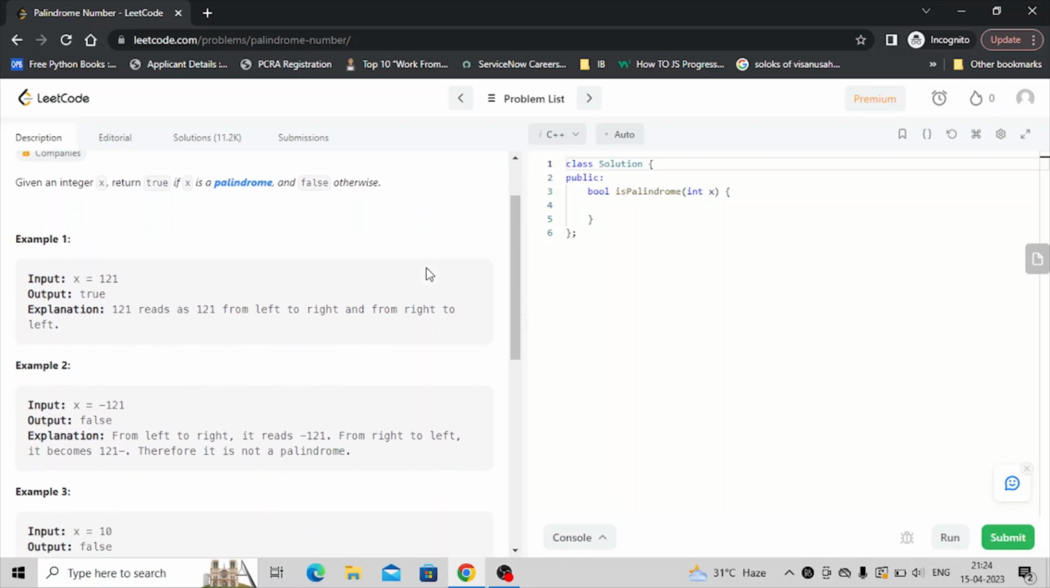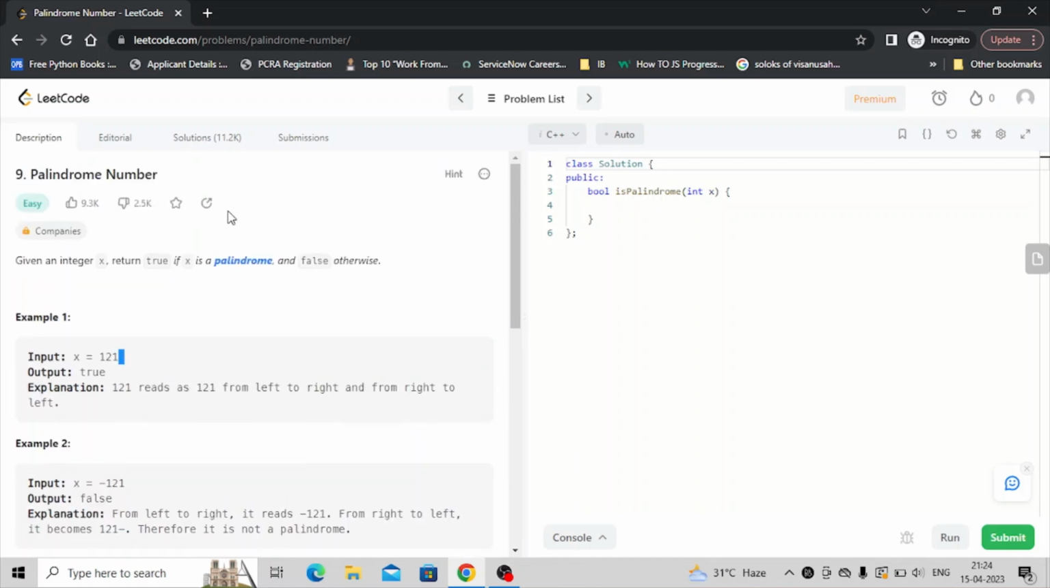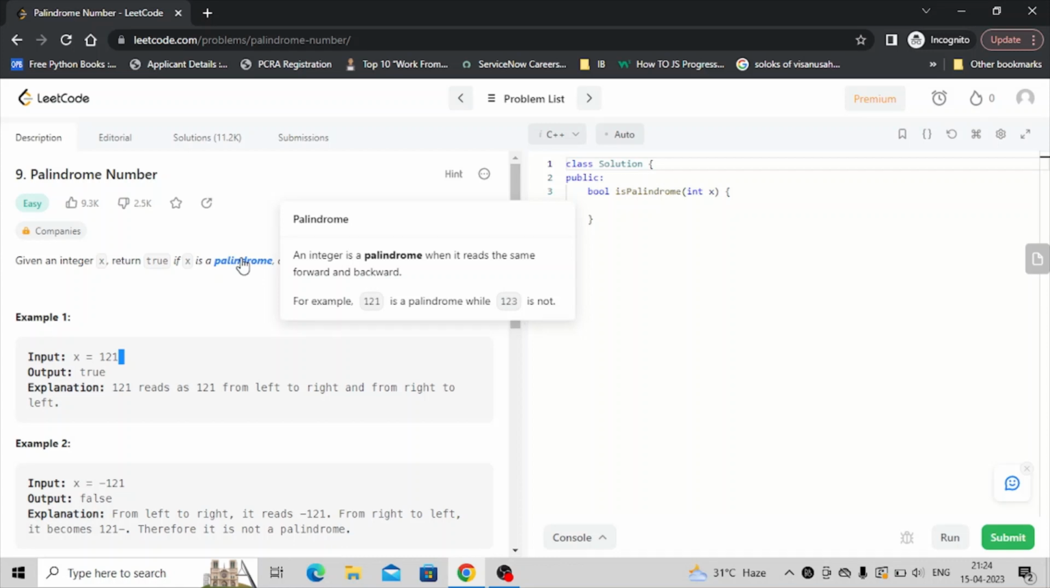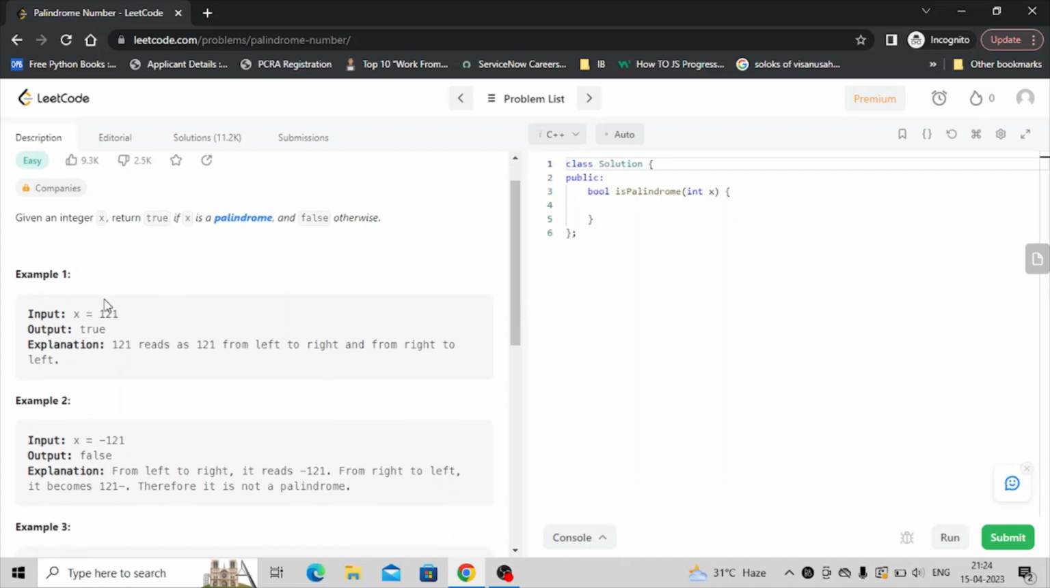So in this example, x is equal to 121. So as you know, 121 is a palindrome number. For those people who do not know about palindrome, palindromes are those numbers which can be read from the left as well as the right side. Okay. So x is a palindrome number.